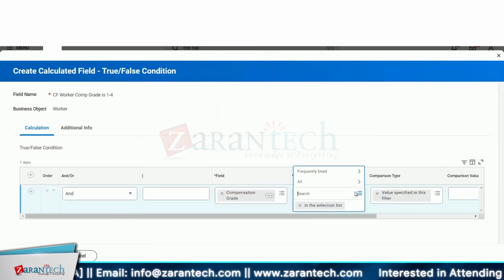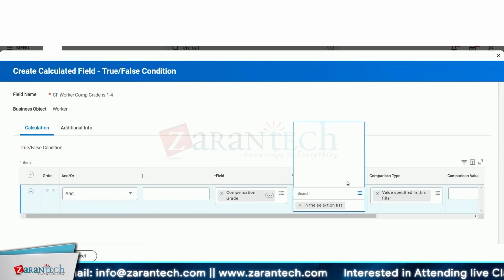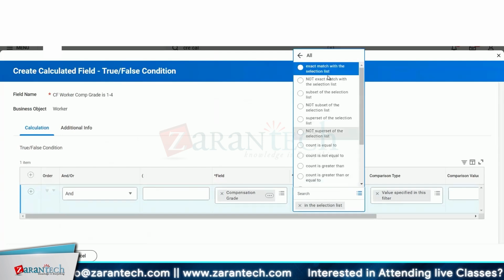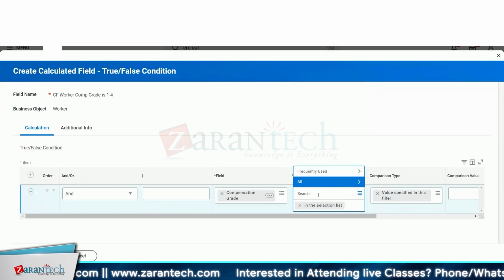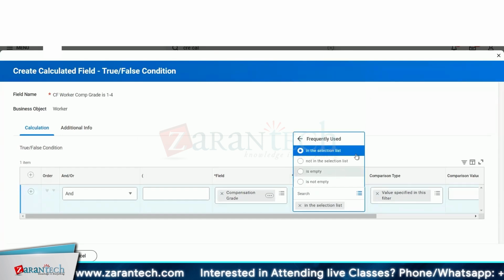So again, I'm just moving slowly and seeing all the options available. We have a lot of options available based upon the field we have selected, right? So say I'll show you the main or the frequently used ones.